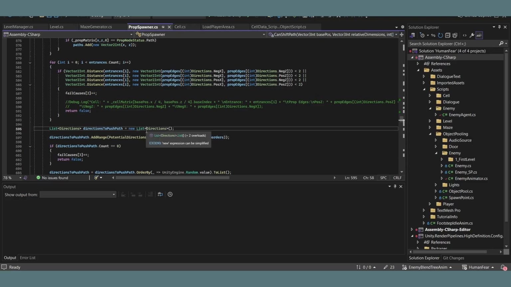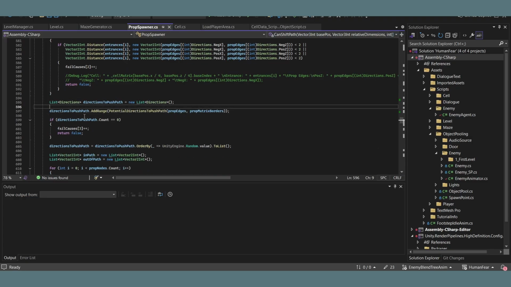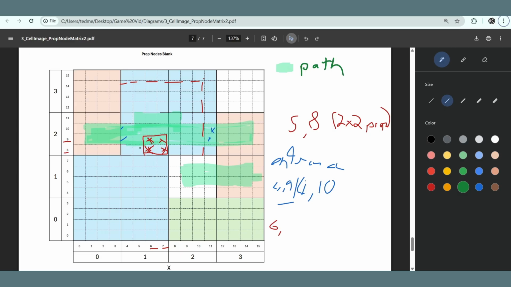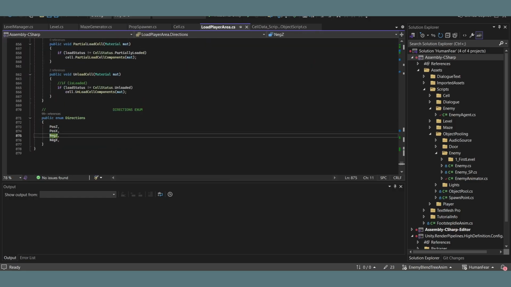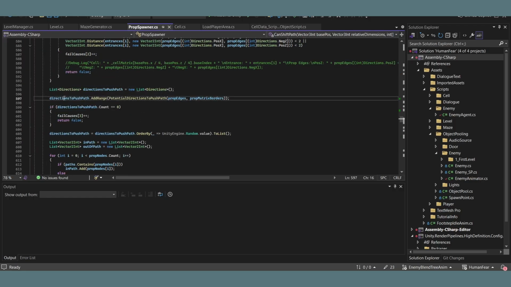If that all works out, we now actually need to find which direction we want to push. Right now, all we actually know is the part of the prop is overlapping with the path and that we're not blocking the entrance. So we get a list of directions. These are all just +z, +x, -z, -x, and we try and add every single possible direction that we could push the path in. So to get those directions, we call potential direction to push path, passing in the edges of the prop and the prop matrix borders, so the edges of the cell.